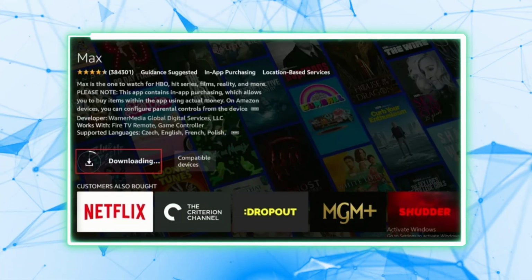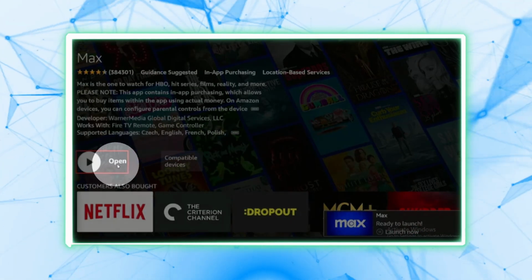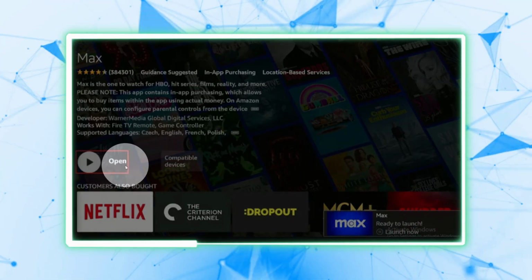When the app installs, click Open to launch it. And that's it. Max installation is now complete on your Firestick.